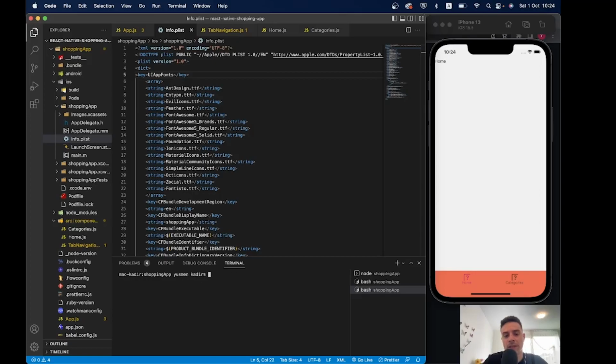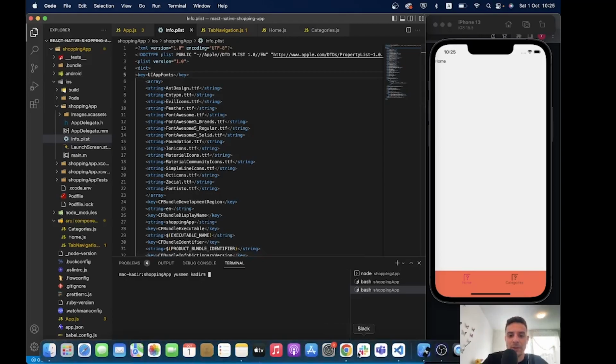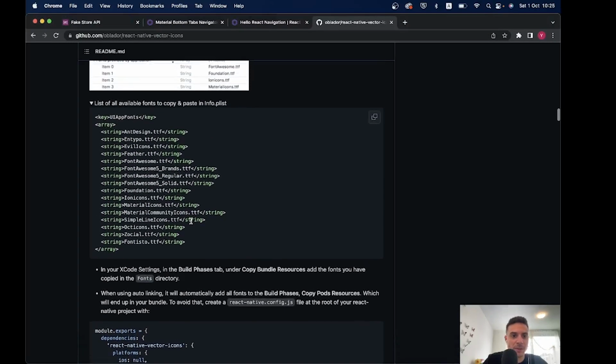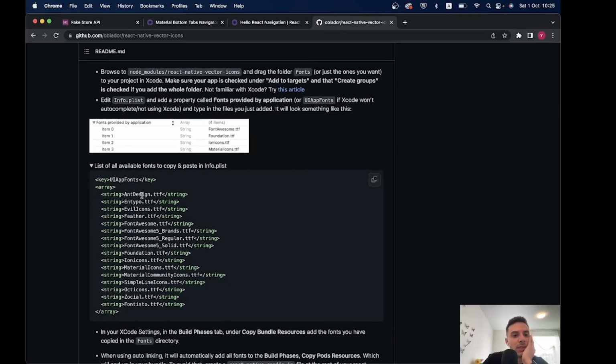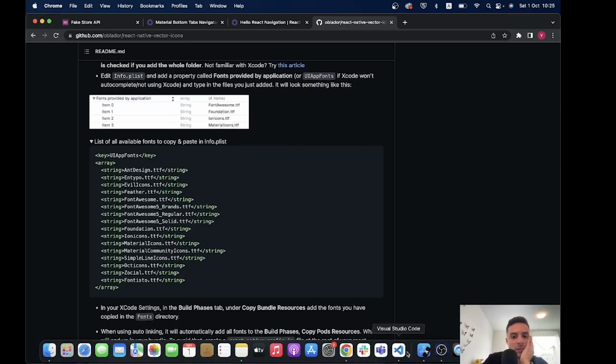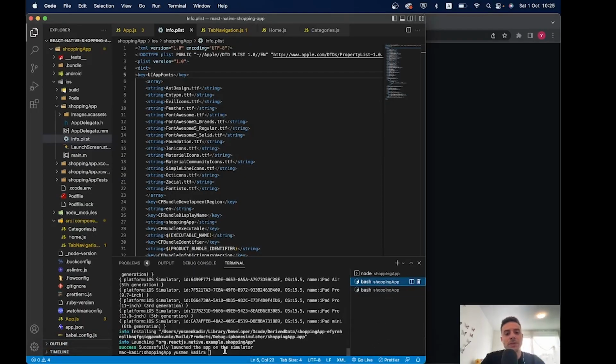Actually, we will have to open Xcode. We will have to open Xcode for sure. I think this is something unavoidable. Info list. What I'm gonna do, I will run npx react-native run-ios.